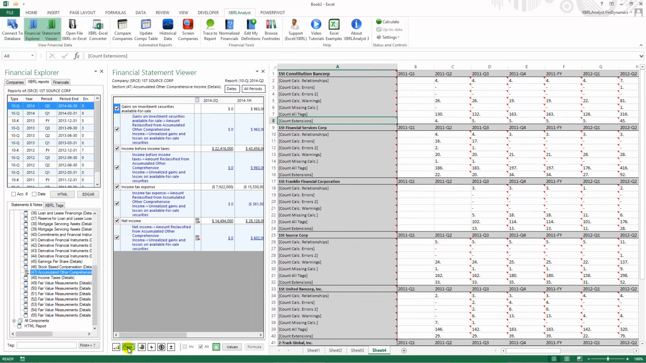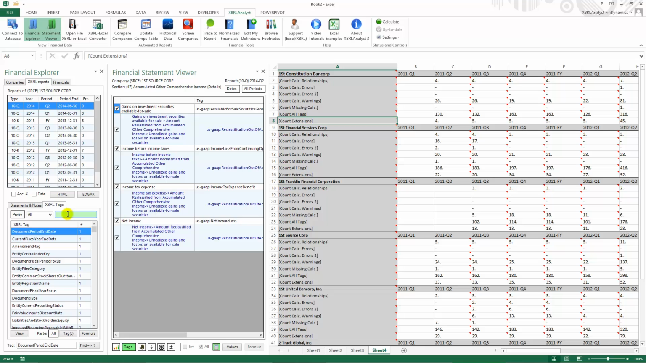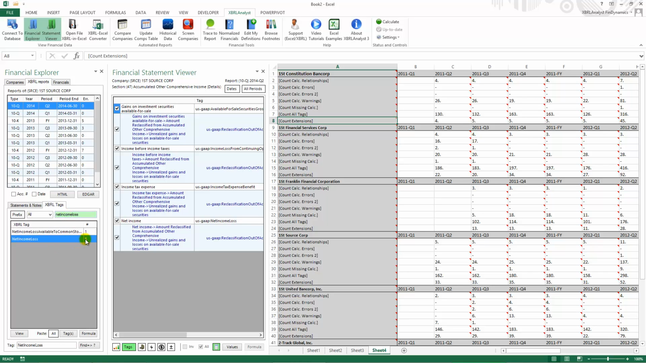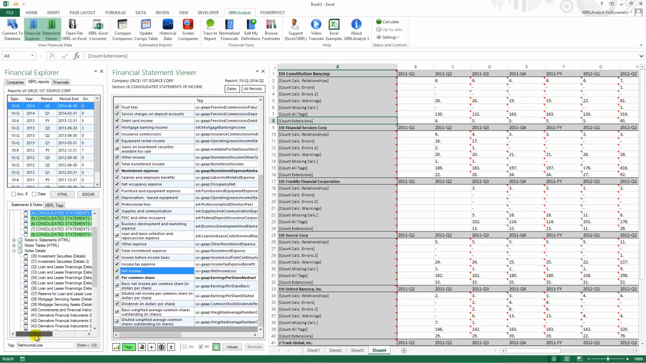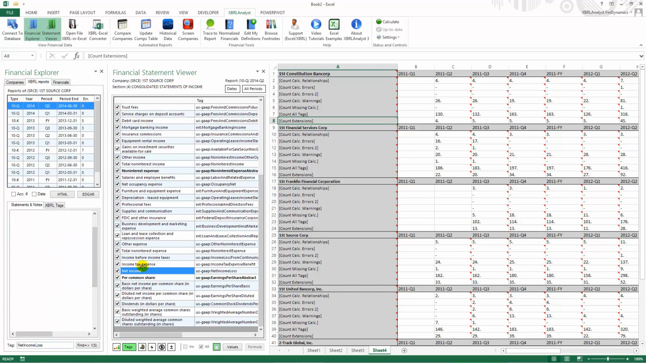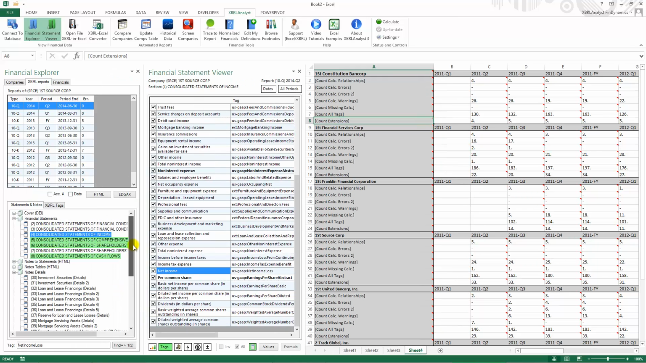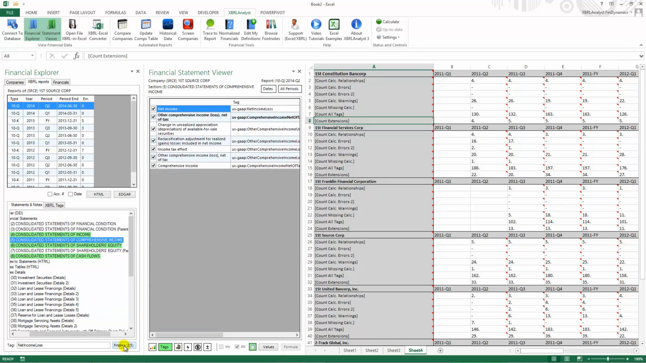Once you found some tag that you want to research a bit closer, you can also use our tool XBRL tags, where you can enter the name of the tag, for example, net income loss. This tag occurs in the report 5 times in different places, and you can search through different components of the report. As you can see, XBRLAnalyst highlights every component where this tag is shown.